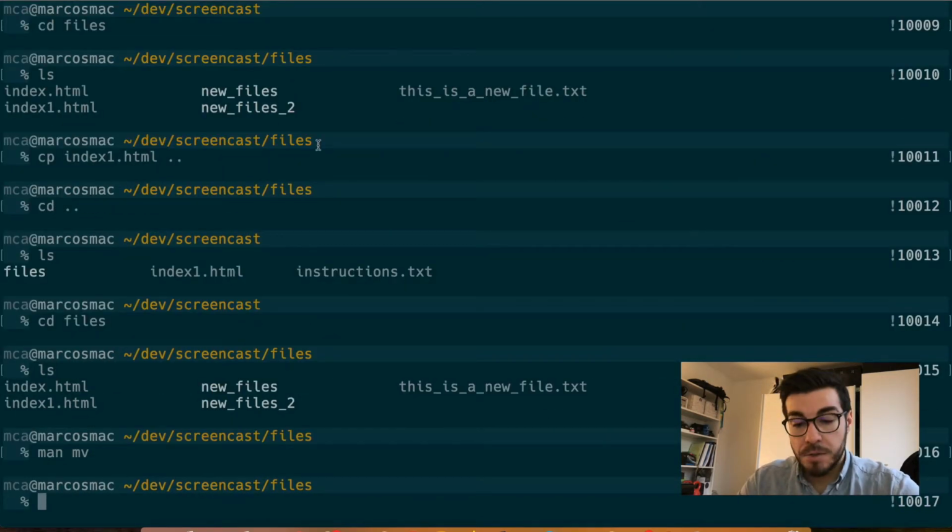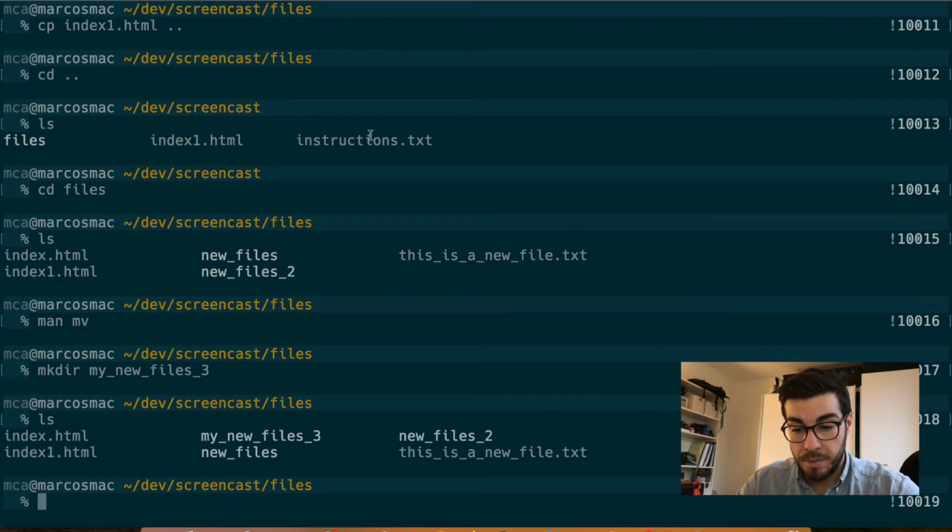The next command is for creating folders. Let's say I want to create a folder called my new files tree. I can do mkdir, make directory, and then my new files tree. So I want to create a new directory called my new files tree. If I type ls, I now have a directory called my new files tree.